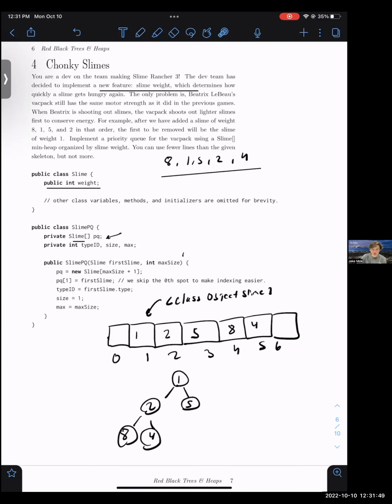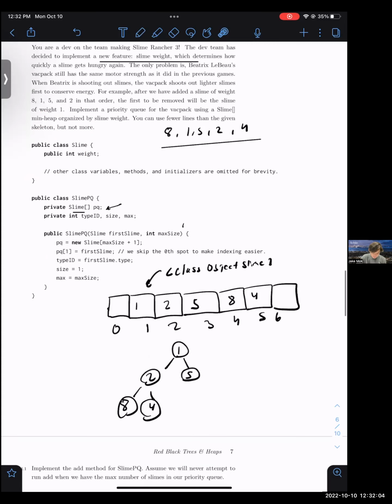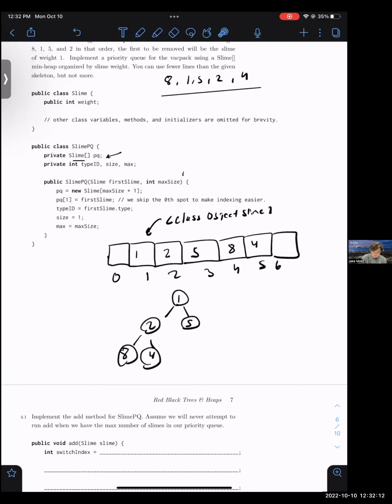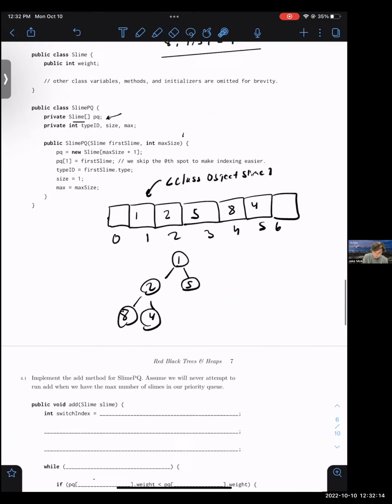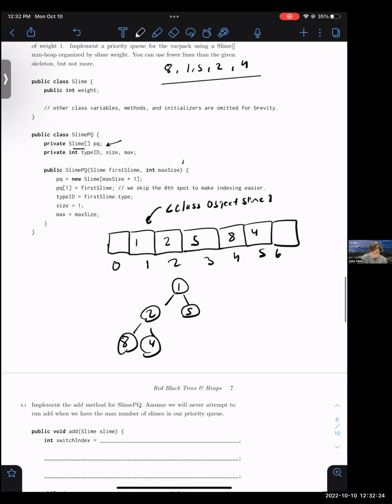First things first, we want to go over the different variables we have. We have the slime class, and each slime is going to have some sort of weight, as we can see here. These are the weights for the other slimes. Then we have this slime array, which keeps track of our priority queue. And we have this constructor, which makes the slime array and sets the size, based on the max size, so it creates an array of arbitrary size. Let's get into an example.